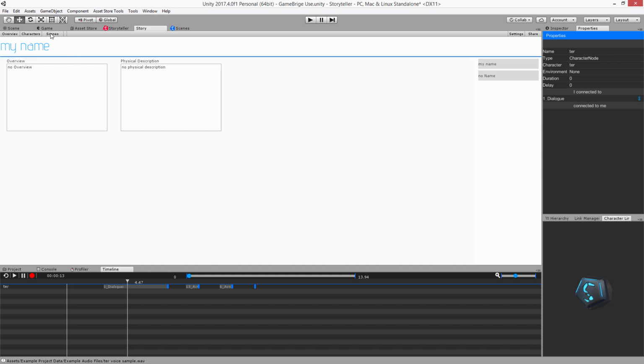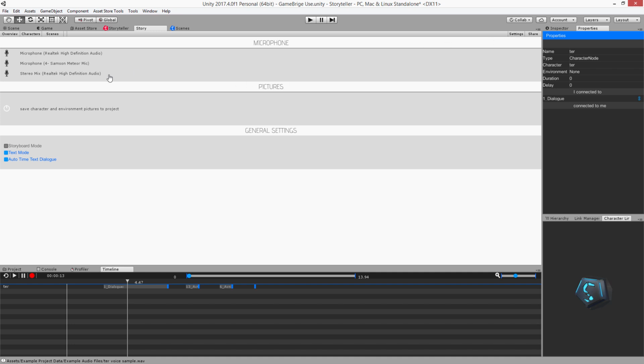Now next is the scenes, which is even more basic. So you just have an overview of what the scene is about and a physical description. This is the environment within your scene. Is it a mountainous landscape? Is it in a dungeon? You can describe that here briefly. All this information will be exported when you're ready to share your project, and we'll get to that tab a little bit later. Now let's jump over to the settings tab.